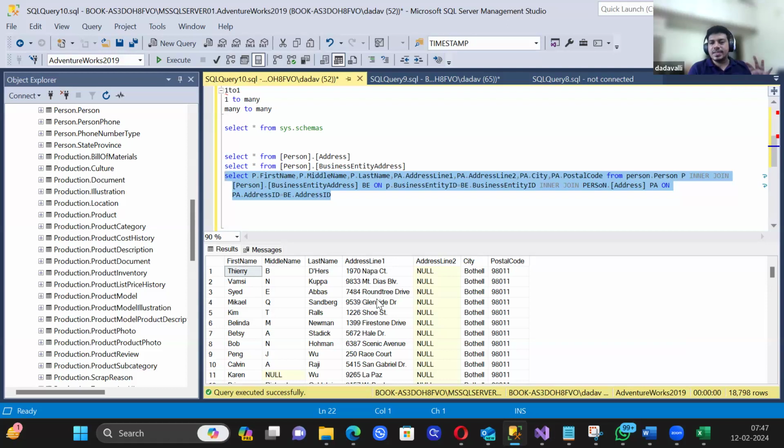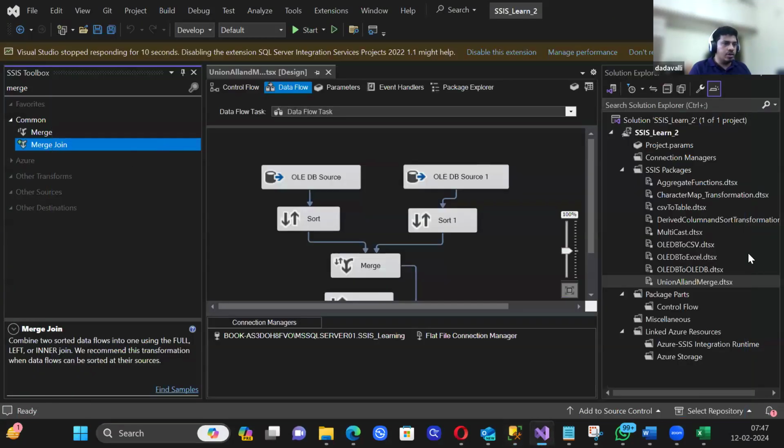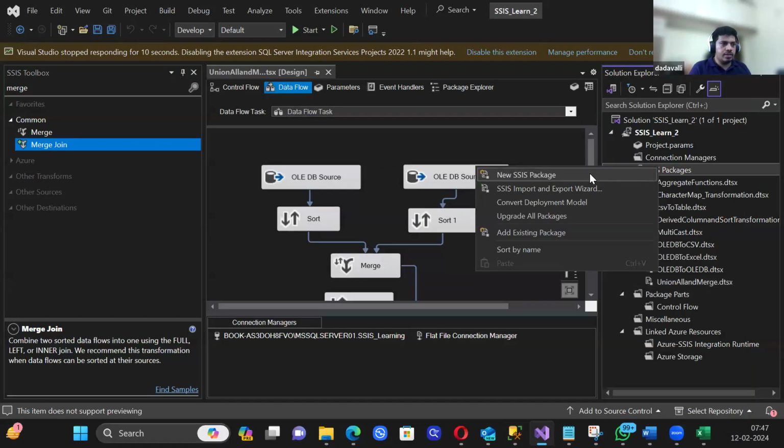Now, if you want to achieve the same thing with an SSIS package, let's see how we can do it. What are the three tables we require here? We require person, business entity address, and then we have the address table, all from the person schema. All right, so let's create an SSIS package here.